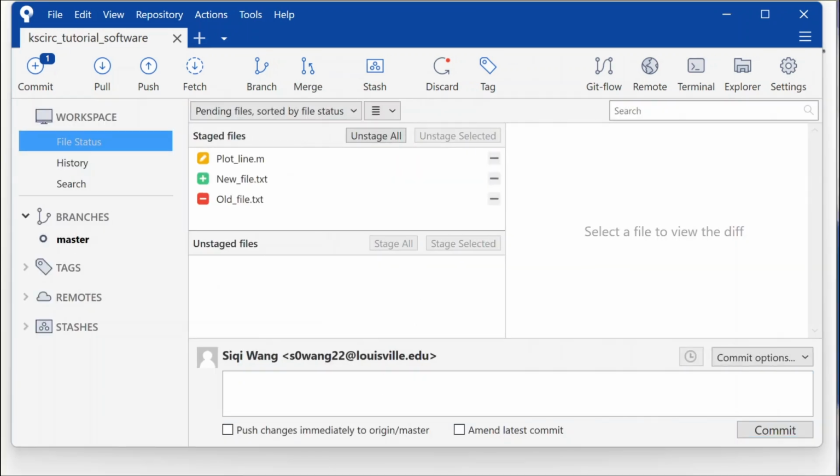After the files are staged, we're ready to commit. You can see on the commit button that there's a number indicating that there is one version waiting to be committed. And before we commit these changes, let's write a message describing what changes we've made. Hit commit.